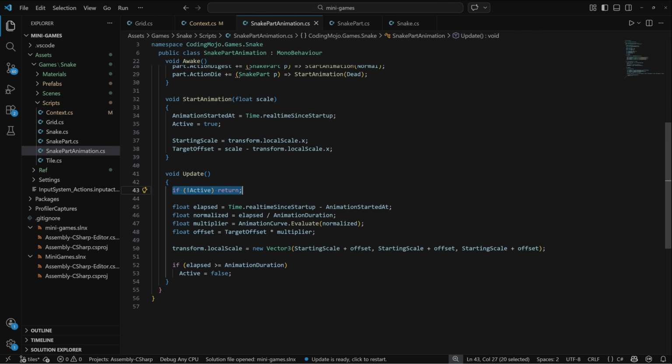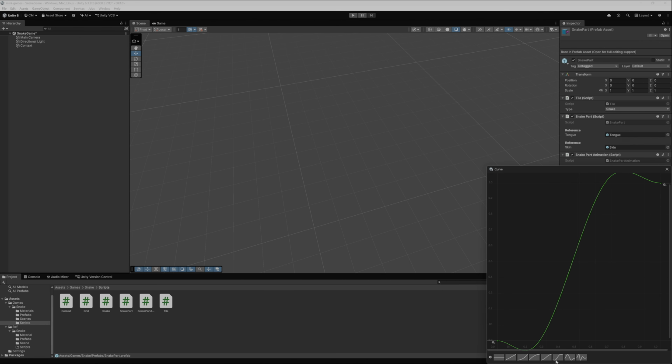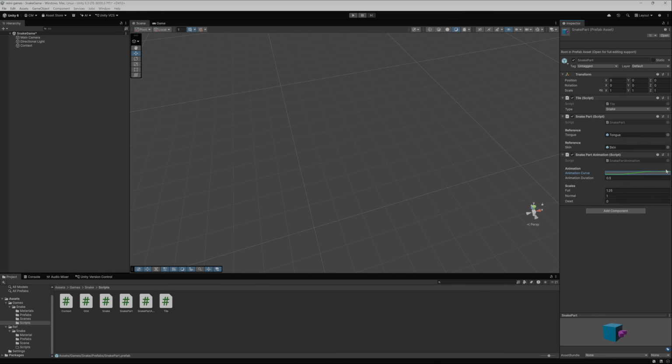In update, we first check if an animation is active. If not, we stop immediately. Otherwise, we compute how much time has passed since the start, normalize it between 0 and 1, evaluate the value using the animation curve to get a multiplier. We apply that multiplier to our scale offset and update the current scale accordingly. If the elapsed time reaches the animation duration, we mark the animation as completed. Go back to Unity, add the SnakePartAnimation component to the SnakePart prefab, assign the variables, and pick a curve you like. Let's see what we get.